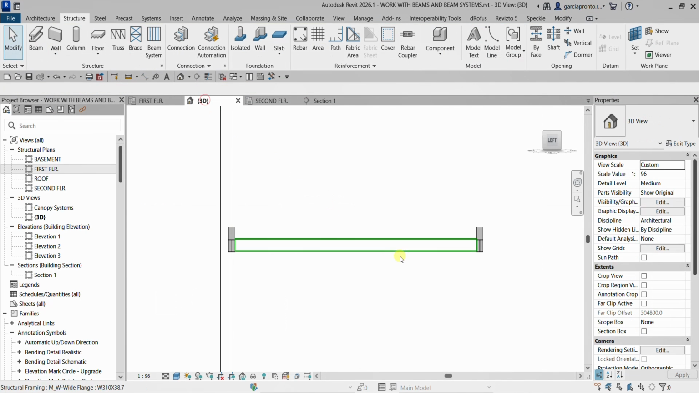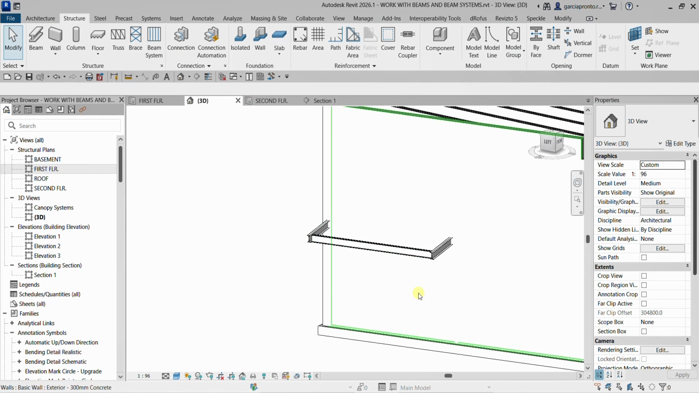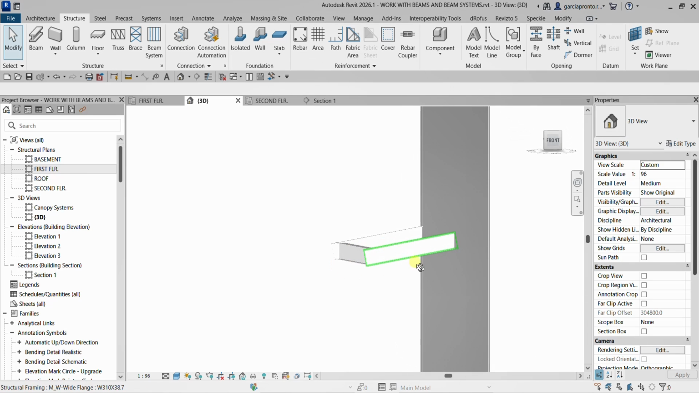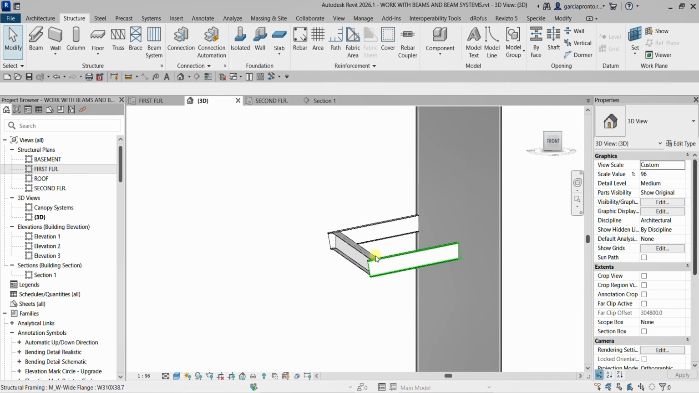So in the 3D view, this is how it looks. Okay, you see it's also angled, right? So it follows the start and end level offset.